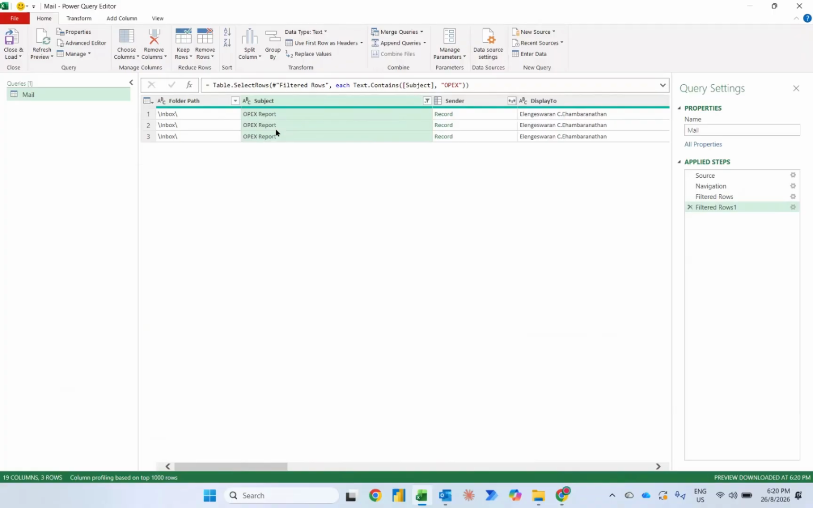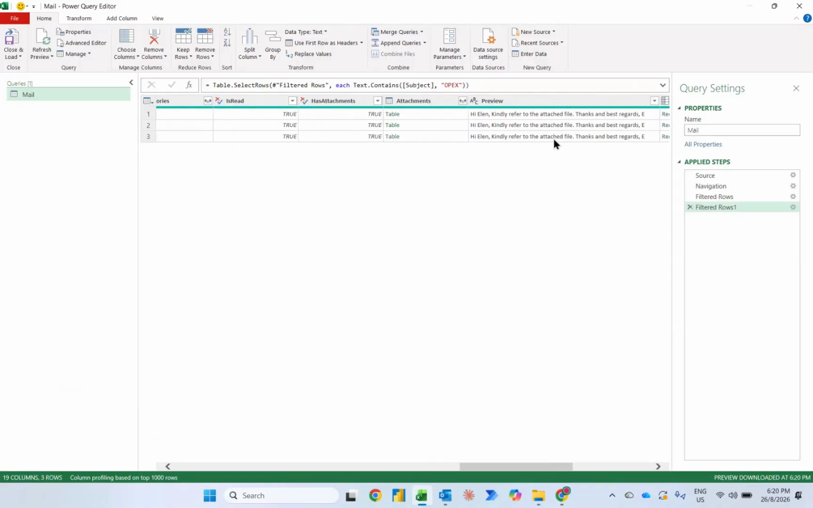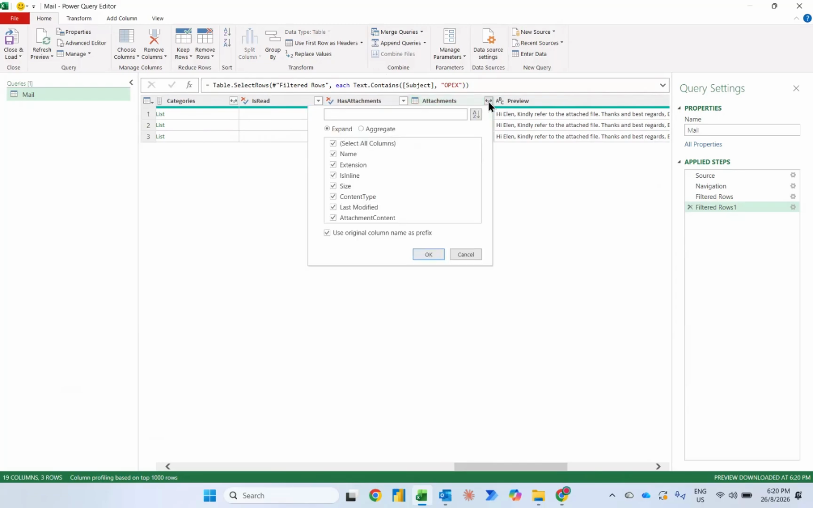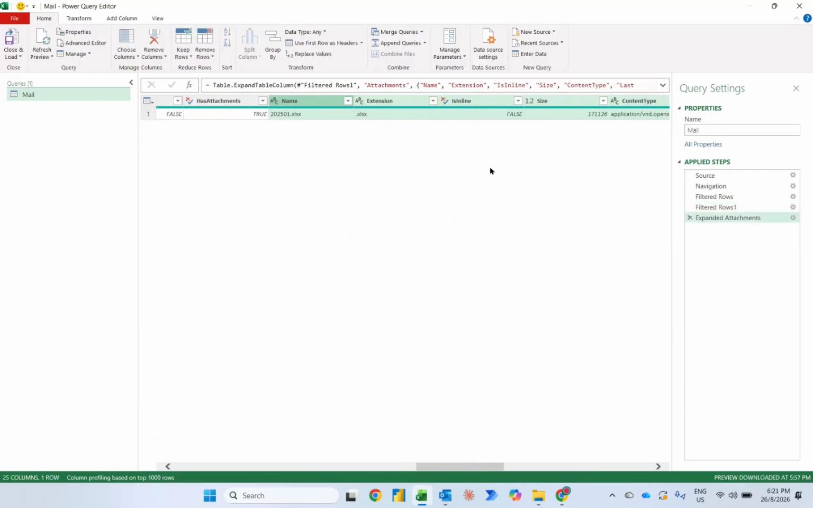What I want to do right now is access the attached file, so I'll go into this attachment column. We have the attachment, and then we have the preview. I want to expand the attachment. Here we have the name and the attachment content. I'm going to untick this and press OK. I want to refer to the particular file. If you notice carefully, in this particular file we have a binary file. Let me refresh one more time.